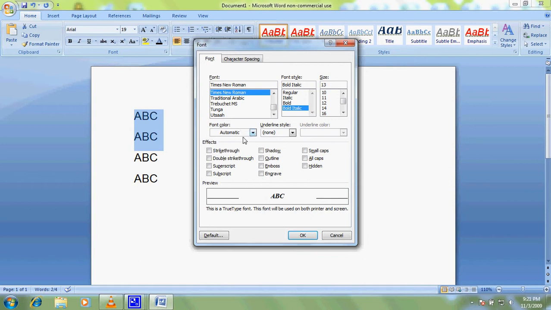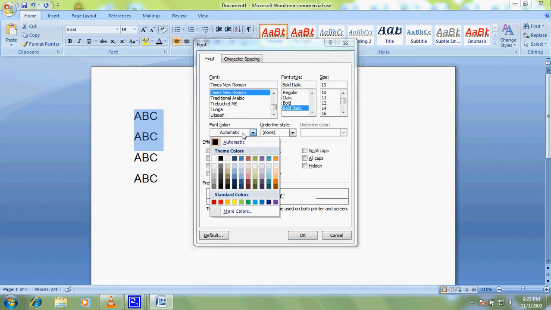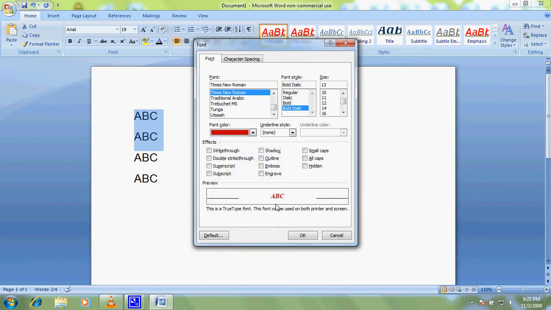Right here, under here, is the font color. You can simply select the arrow, and there's a drop box, and you can choose whichever color you want. In this case, let's go with red. And once again, under the preview, you can see that it has changed to red.